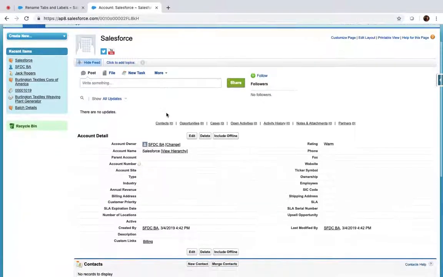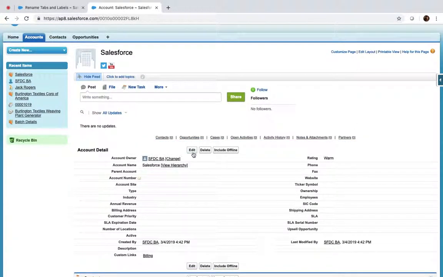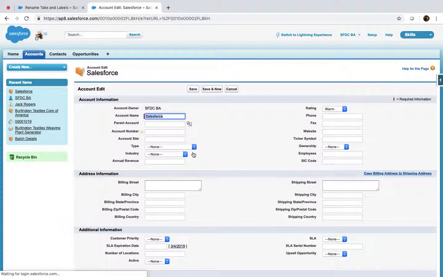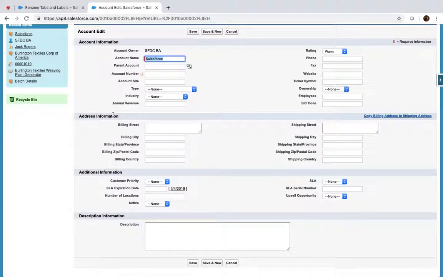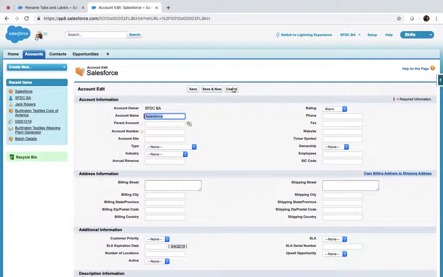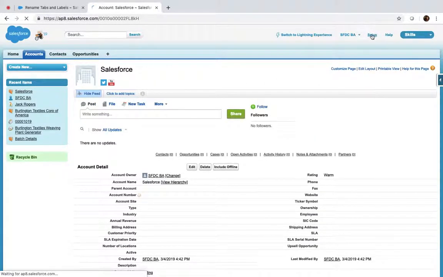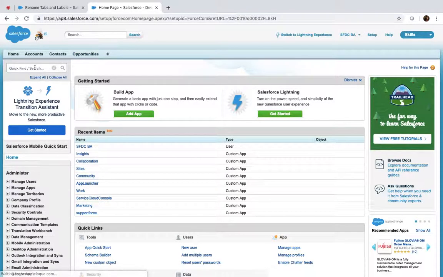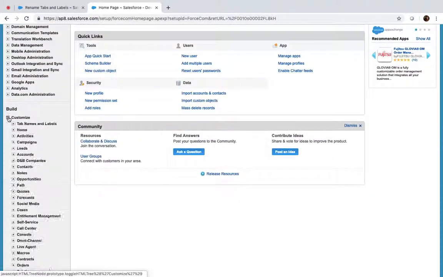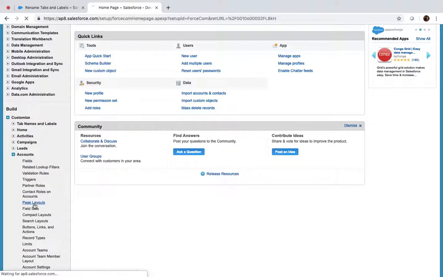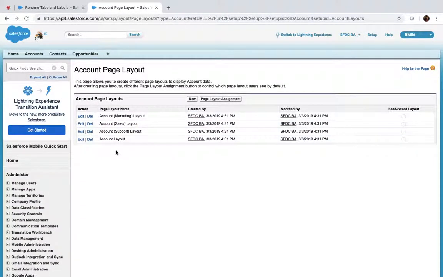Yes, Deepak. Now, I want to get the same sections from the edit layout in my detail page also. All you need to do is go to Setup, then Customize, Accounts, Page Layouts. Here we have too many page layouts, right? I don't know which page layout we are using, so click on Page Layout Assignment.